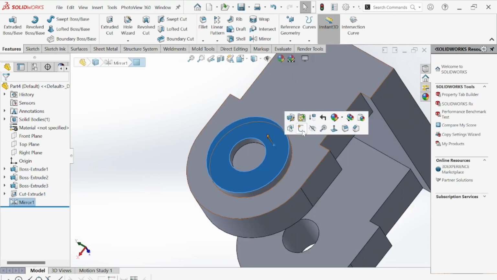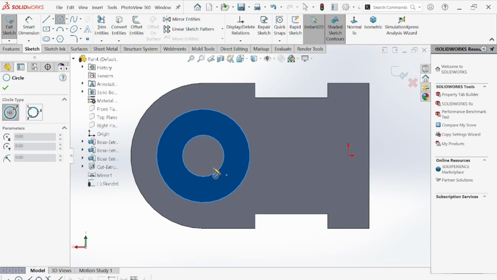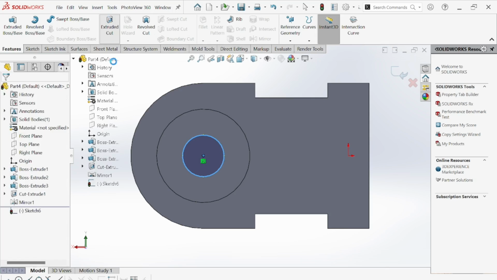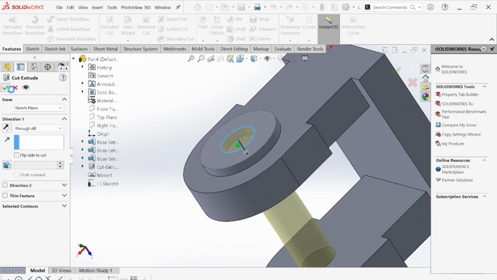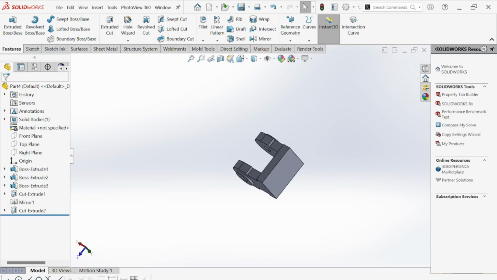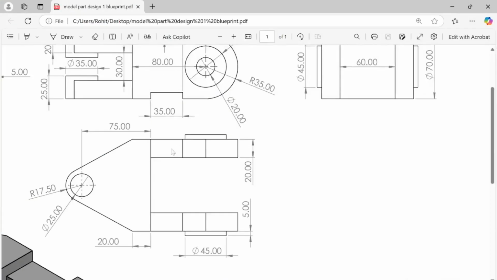The hole did not get mirrored, so let's make the hole manually. It's not a big thing. Let's make the hole manually and make this one. Now here you see. Now we need to make a part on this side. We need to make a part on this side.